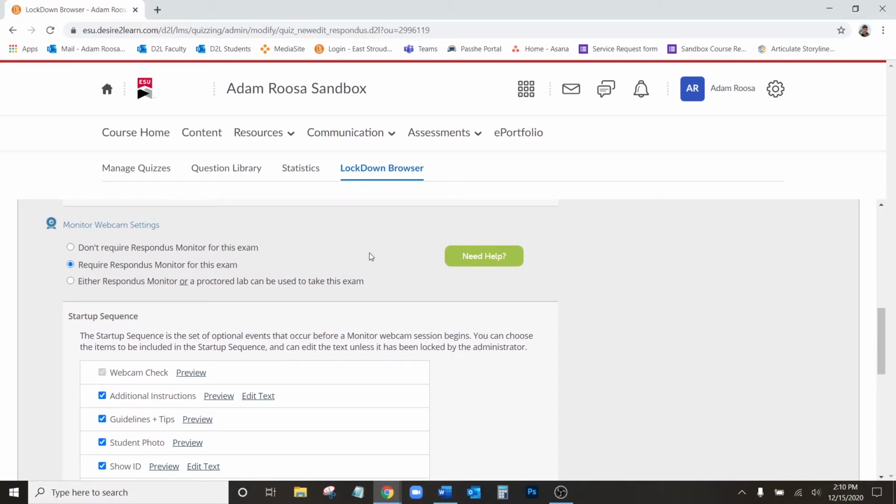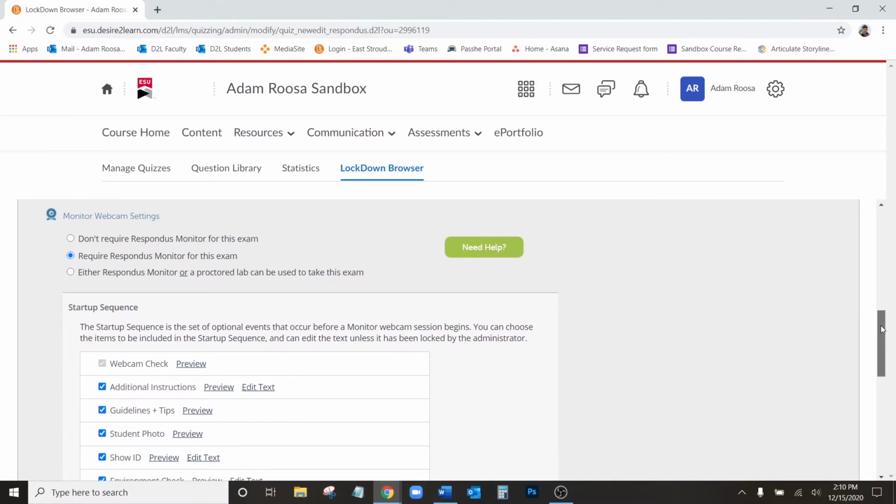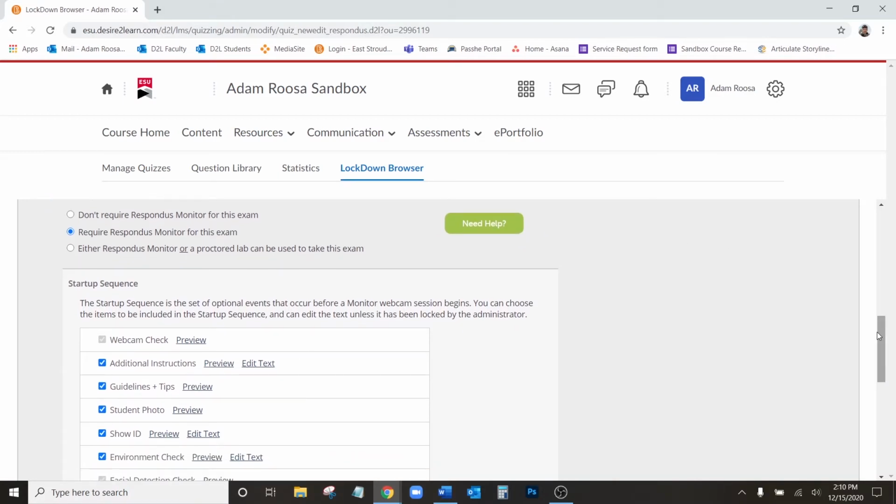Respondus Monitor is a setting that uses the student's webcam to do kind of a simulated proctoring for the exam. It is all algorithm based, so there is not actually a person that is watching these. It uses the software to track their face and the outline of their body as it's in the frame. It can track where they're looking.